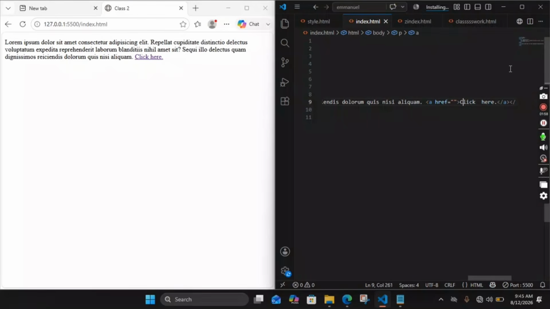So what this href means is the place you want this link to take you to. Anytime you click on this link, where do you want it to take you to? That's basically what this href is for. So if you say we want it to take us to google.com.